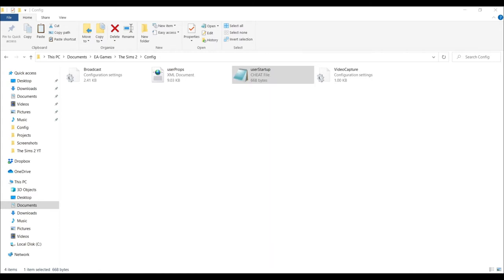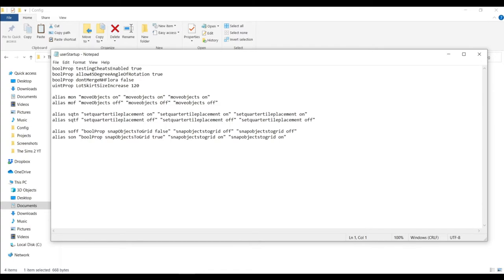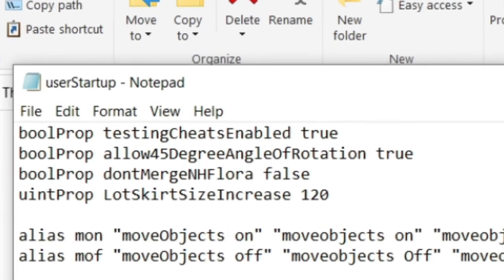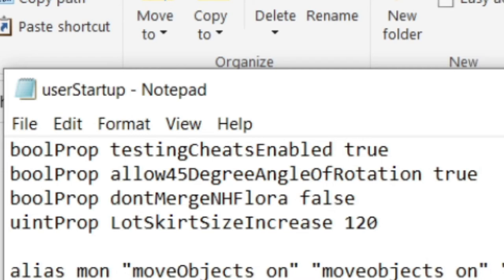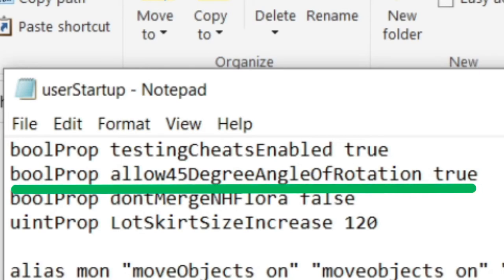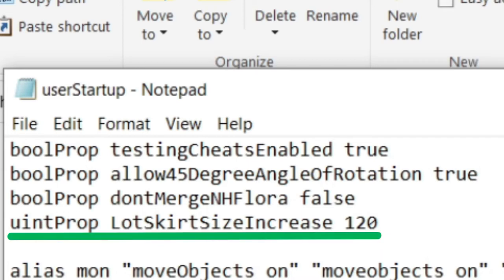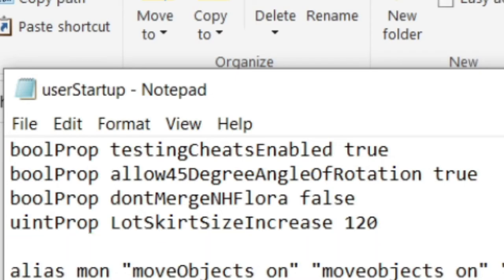When you open it, you'll find this file empty. But don't worry, I will show the cheats I have in mind. The first column is the cheats that work automatically whenever I launch the game, so I don't need to write them all the time. As you can see, I have boolProp testingCheatsEnabled true that turns on debug mode. I also have the allow45degreeAngleOfRotation true cheat. boolProp dontMergeNeighborhoodFlora false makes all the plants in the neighborhood visible from the lot view. lotSkirtSizeIncrease 120 allows the player to see the whole neighborhood from the lot view.